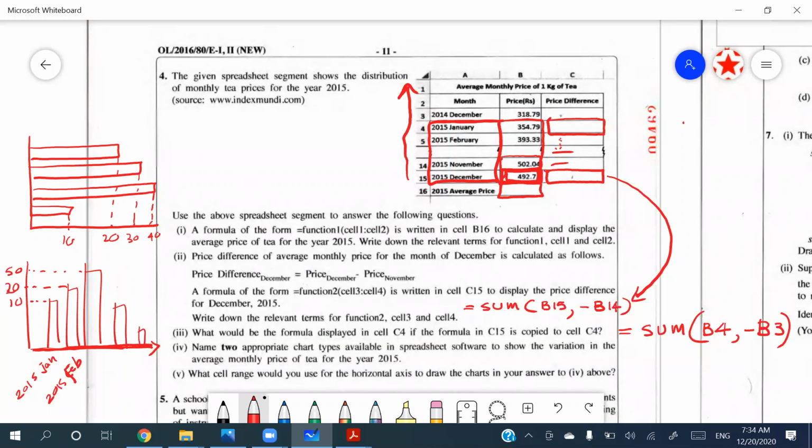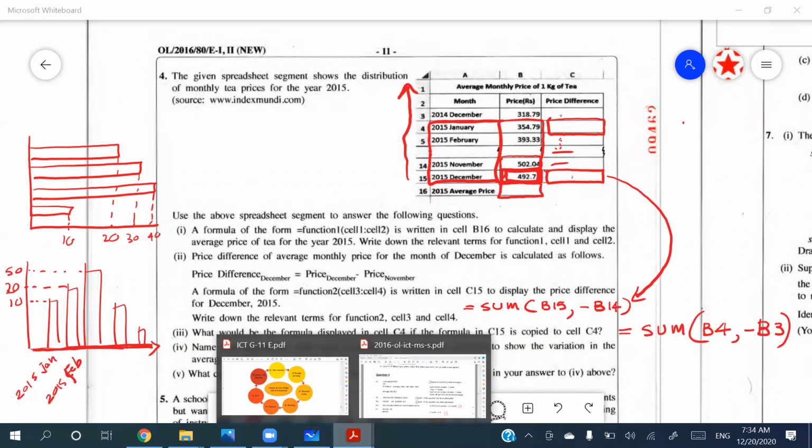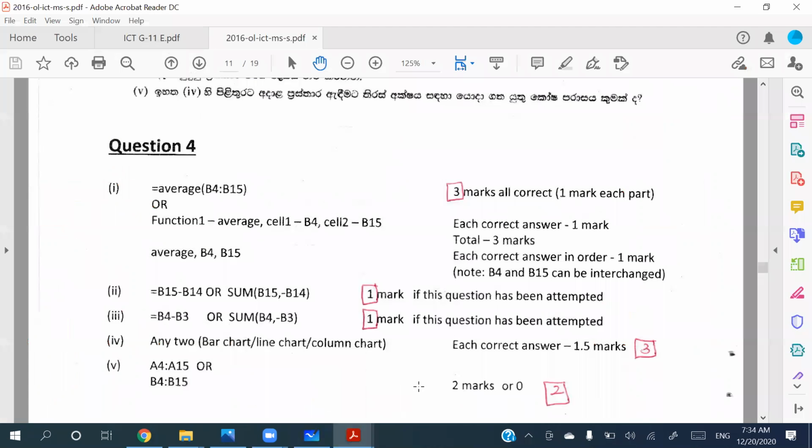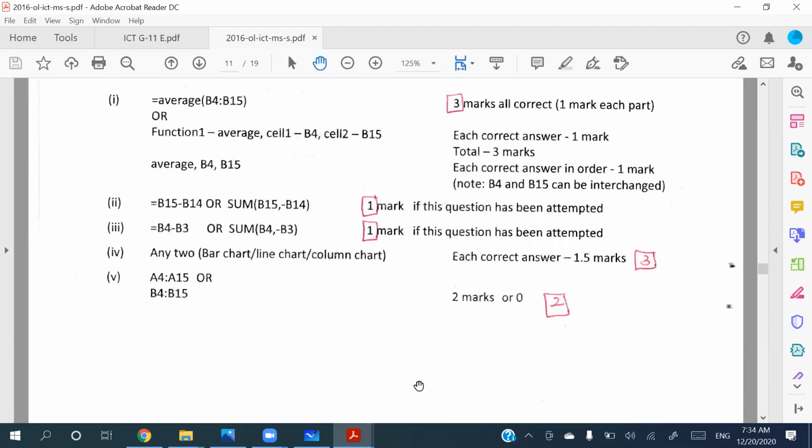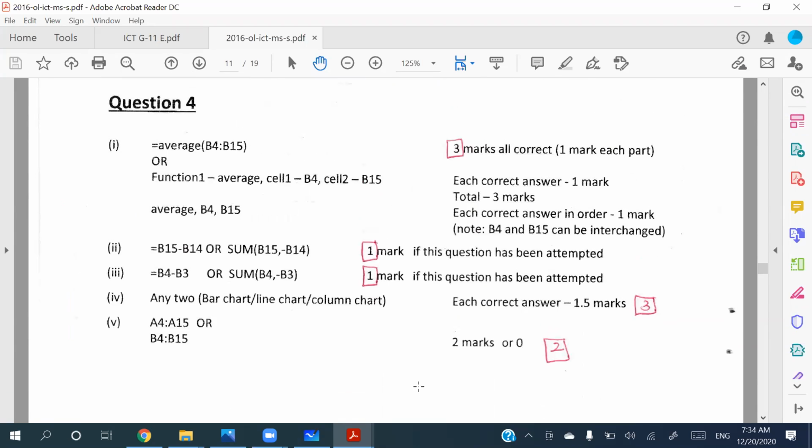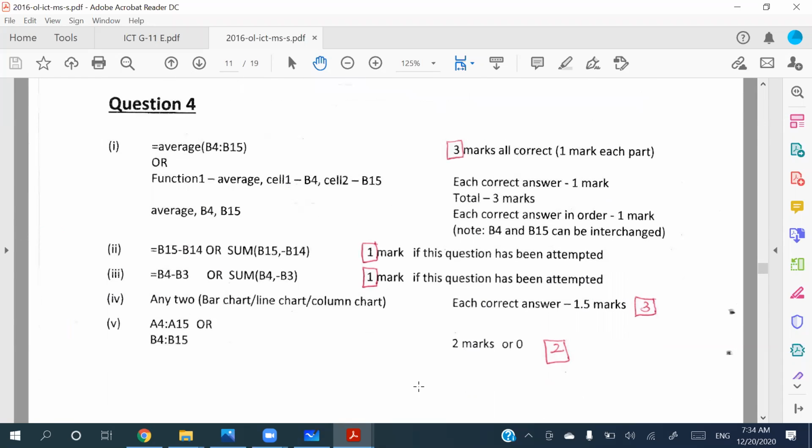So for that particular reason, that horizontal axis can take the ranges from B4 to B15 as well, right? So for any answer where one of the ranges is written, you can give the marks. Either it should be A4 colon A15 or it should be B4 colon B15, right? So that is how the 10 marks are there. So sum it up and see how it goes.